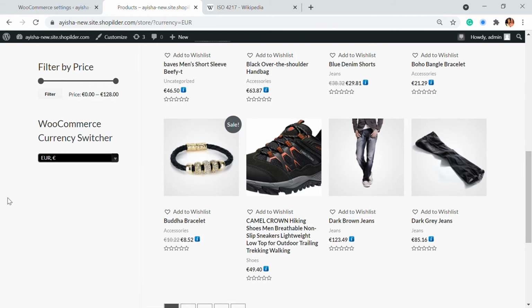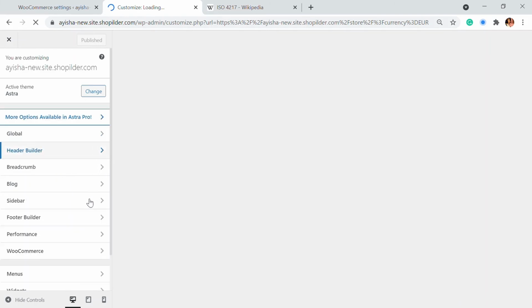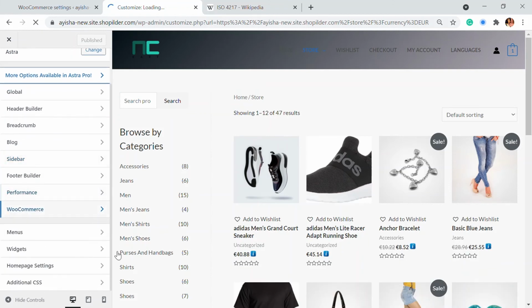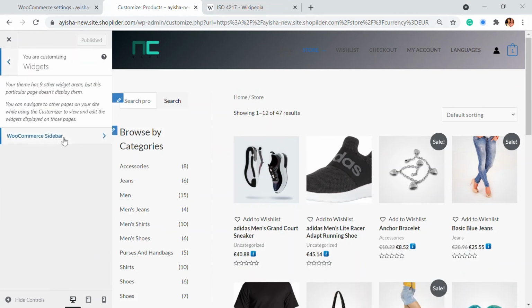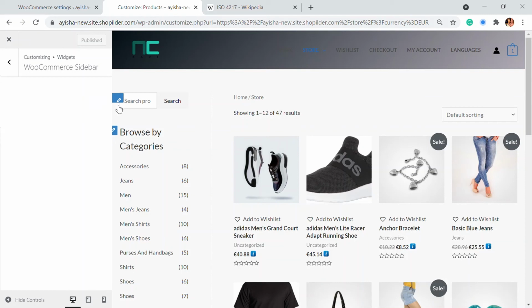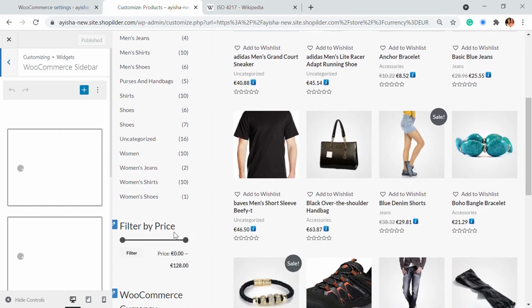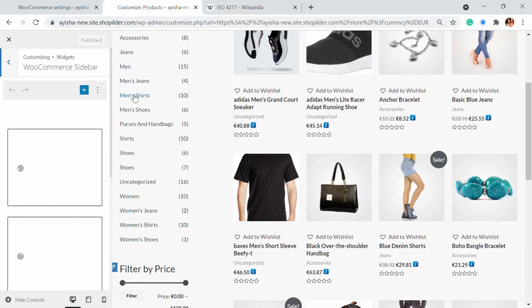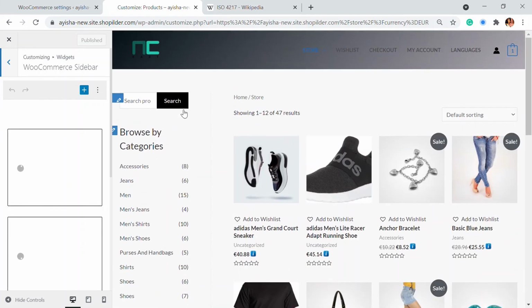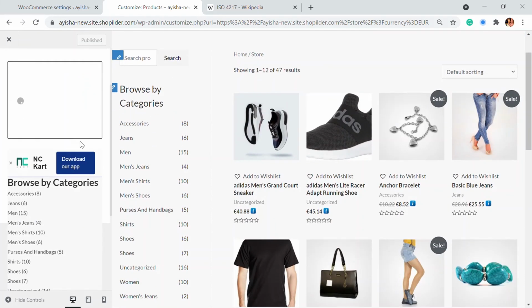And another thing I missed is how you can add this WooCommerce currency switcher to your sidebar. For that, you can just go to the customize option. In the customize option, you can see the widget right here. Either it's a sidebar or a widget, but you can go to the widget, and here there's a WooCommerce sidebar, right? Here you'll be able to see which widgets you have used. With the WordPress 5.8 update, your widgets can be completely customized.